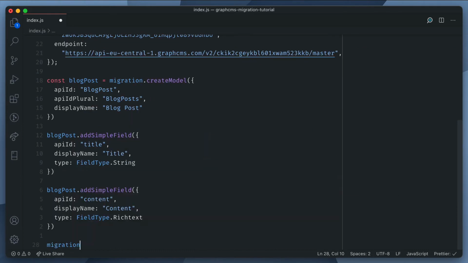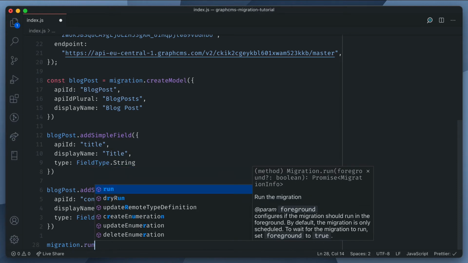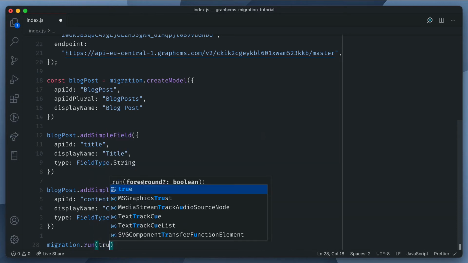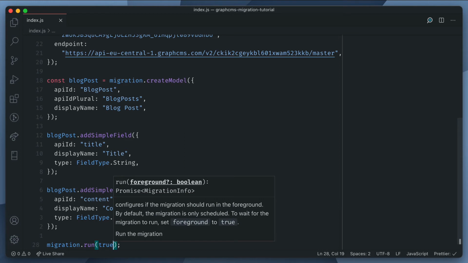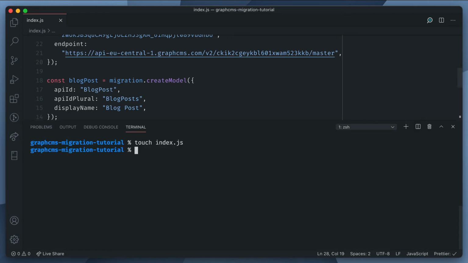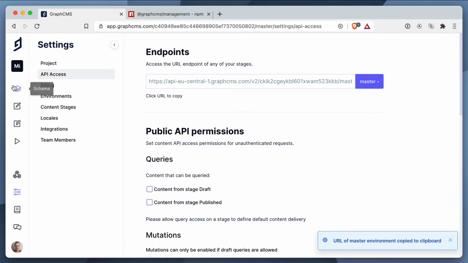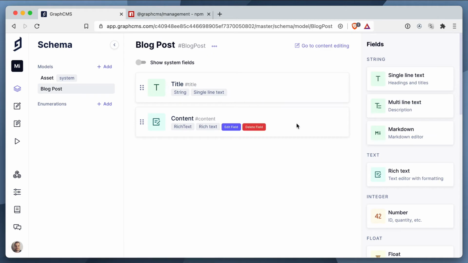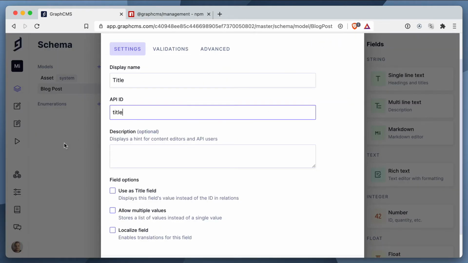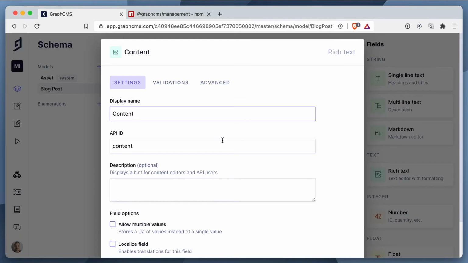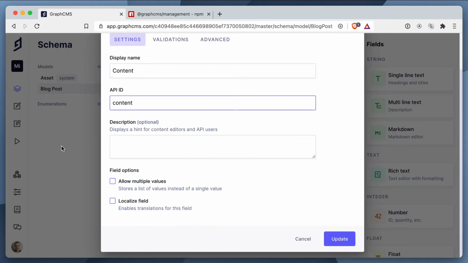Then all that's left to do is run migration.run, and inside of parentheses, if you pass true, this will run in the foreground, so it will await anything that is running. Now if we run this simple node script, we should see that this will return. There's no output because we haven't told it to do so, but if we head on over to the GraphCMS UI and head to the schema editor, we'll see we now have our new blog post model with those simple fields added. Here we have title of type string, and we have the content type rich text for our content field.